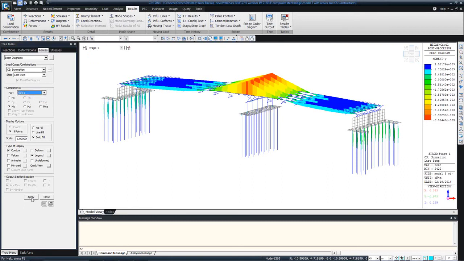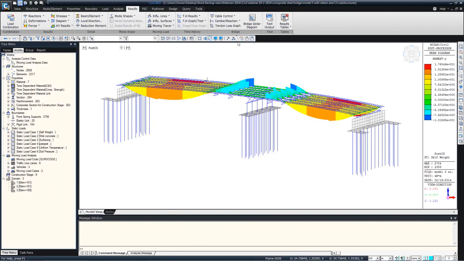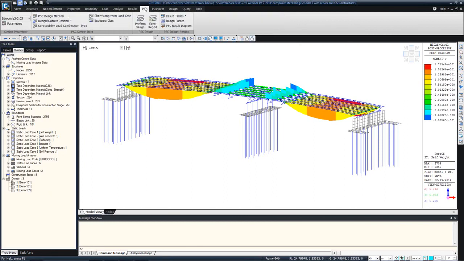So part 1, which is steel, that's bending moment in steel, and part 2, which is concrete, that's bending moment in concrete. Okay. And similarly, we can see other results. We can also look at the live load results from the moving tracer diagram. Okay, and do the design as well.